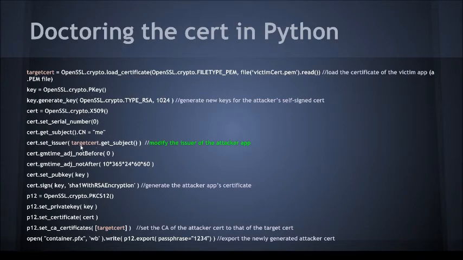And right here is the key line, where we are actually setting the issuer of our certificate to the target certificate, which is shown by this line right here. Down here we finally sign our certificate with RSA encryption. We go through the process of exporting this to a PEM file, or it's actually a PFX file, but that can be later converted to a PEM file. Then we additionally set the CA certificate to the CA of the target cert. Then we export the newly generated attacker cert, and we can sign our attacking app with the certificate.